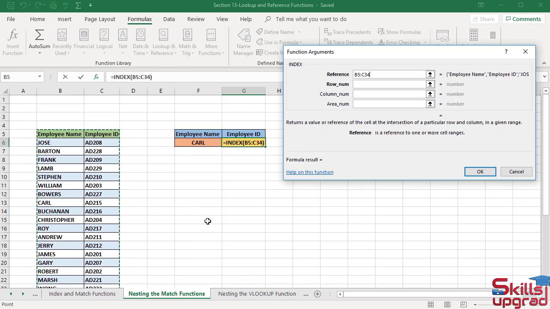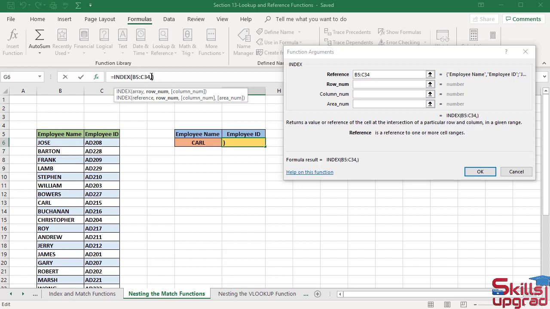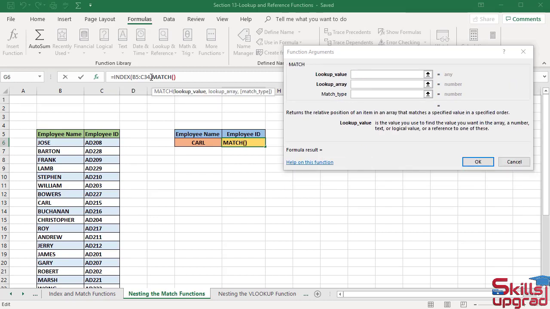To obtain row number in row num box, click in formula bar. Enter comma. Type match function. Open bracket. In lookup value box, click this cell reference. Enter comma.